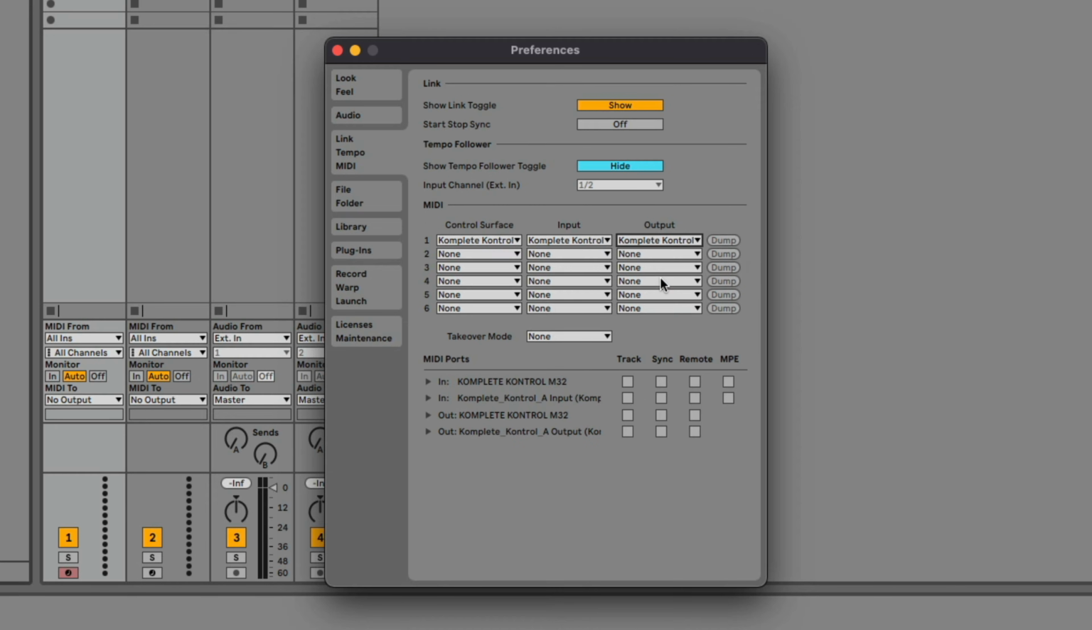If you haven't already, you'll need to enable Ableton to send and receive MIDI to the keyboard. Find the input for Komplete Kontrol M32 and turn on Track. This will allow Ableton to receive the MIDI when you play the keyboard. If you want to custom map any parameters in Ableton to the keyboard, you'll also need to turn on Remote.